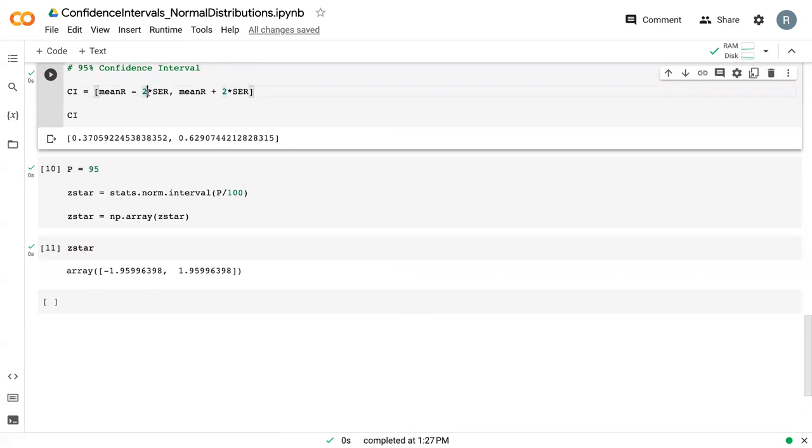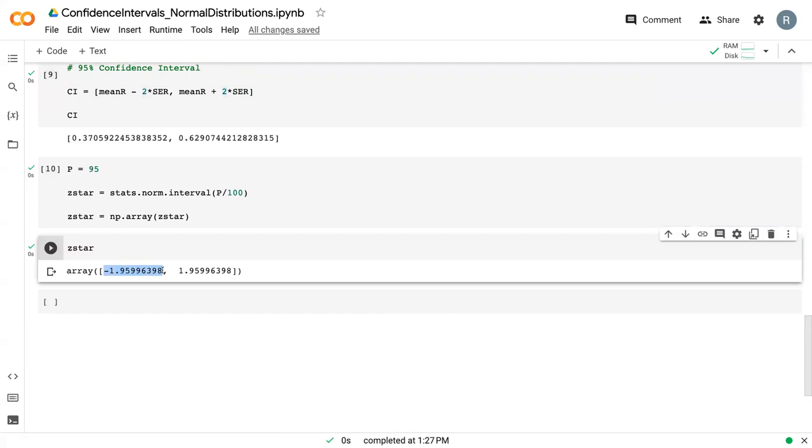So what we have been doing so far in this class is using 2 as a very easy approximation for the actual Z star value, which is 1.95996398.